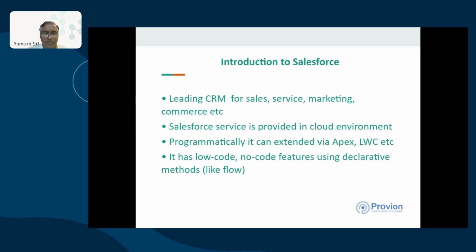What is Salesforce? Salesforce is a leading CRM provider for sales, service, marketing, commerce, etc. And it is offered on a cloud environment. And we can extend Salesforce via Apex, LWC, and various other technologies provided by Salesforce. Also Salesforce has low code, no code features like Flow.